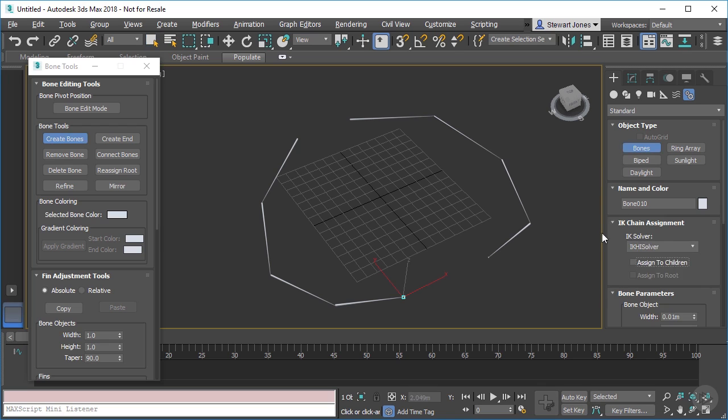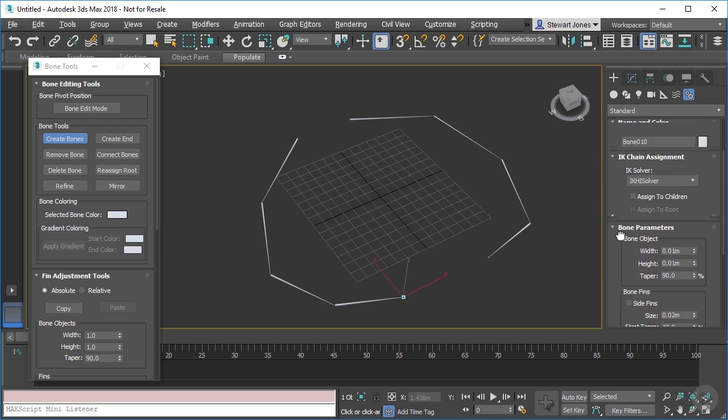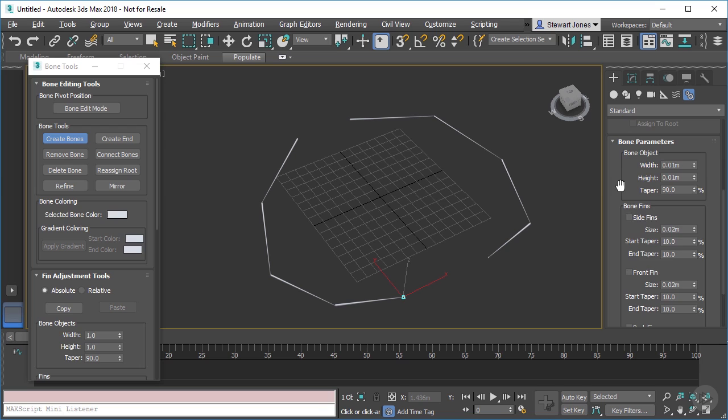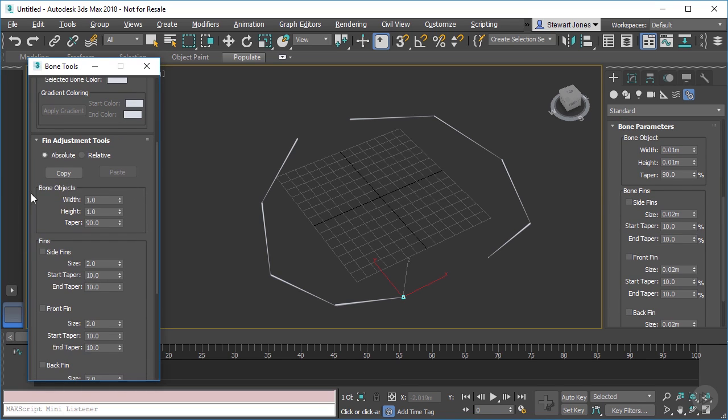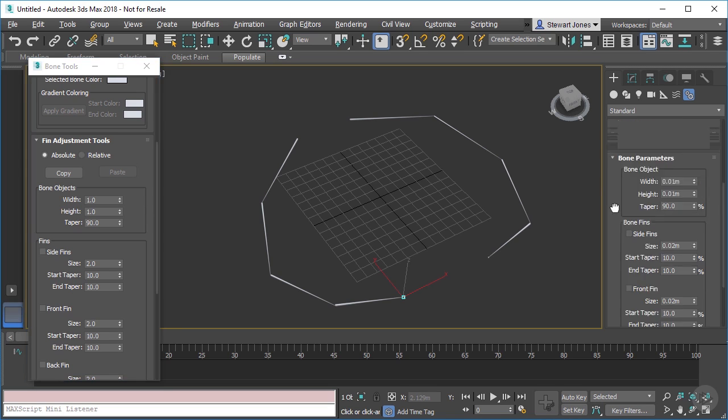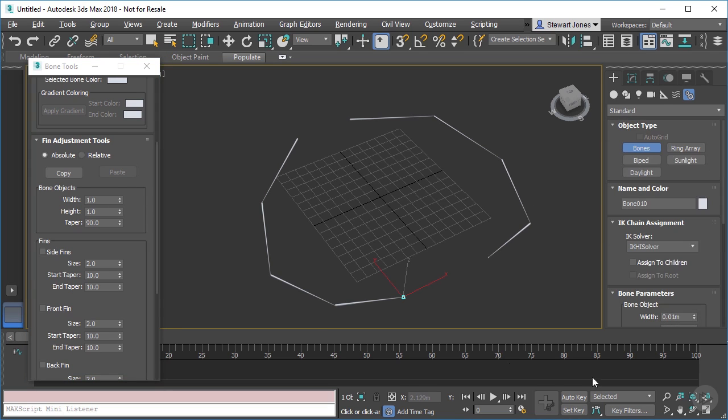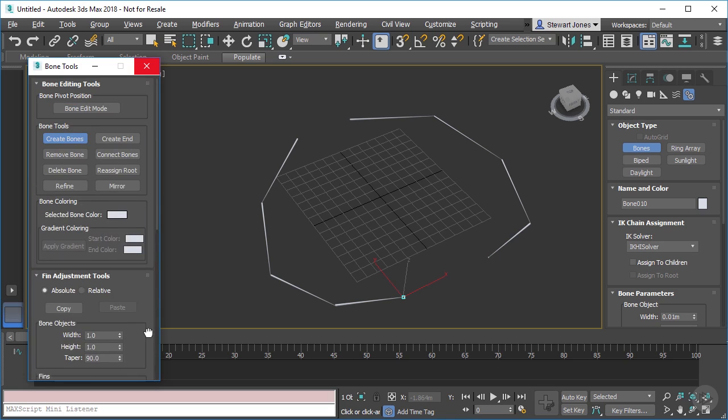Now, when we have this selected, you can see we have a number of options down here. One of these is bone parameters, and if I come down, we have all of this here. We have bone object, width. It's exactly the same thing. But like I said, this one only gives you a few options. This one gives you so much more. So I prefer to use this.